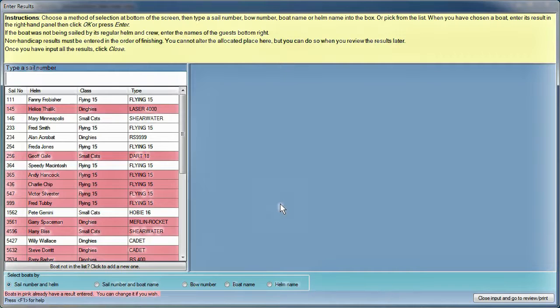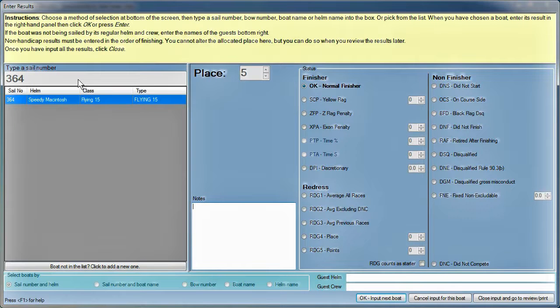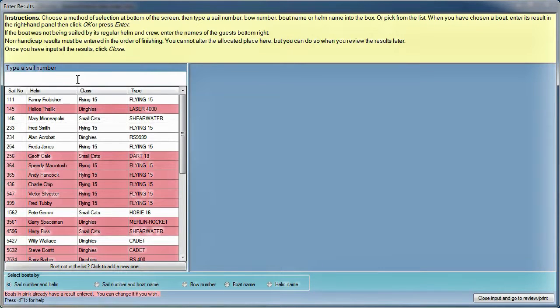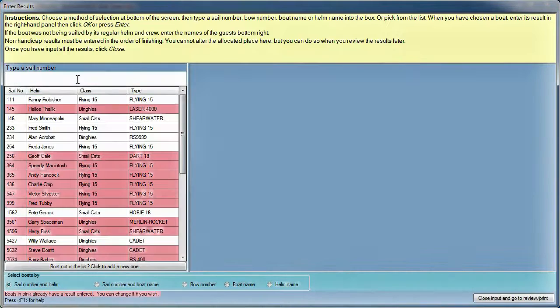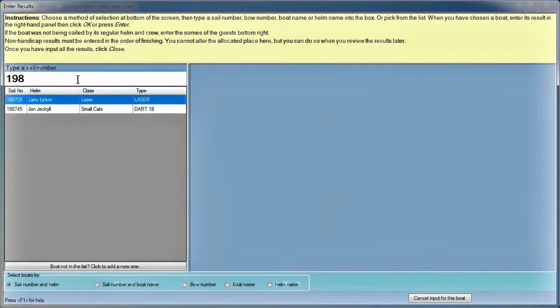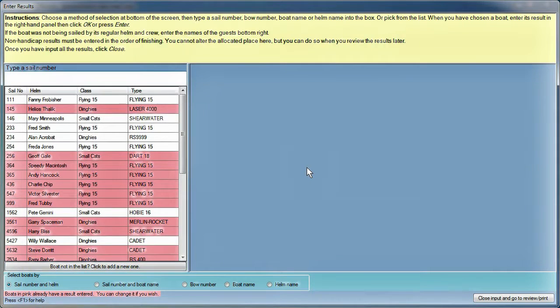That's that one in. Next number is 364, and he was the fifth of our Flying 15s across the line. 183. Here we are, another Laser. And now we're going to put in another Laser, 1985. Here we are. We're trying to put in a boat who is not available on our boat register. This is a common problem.